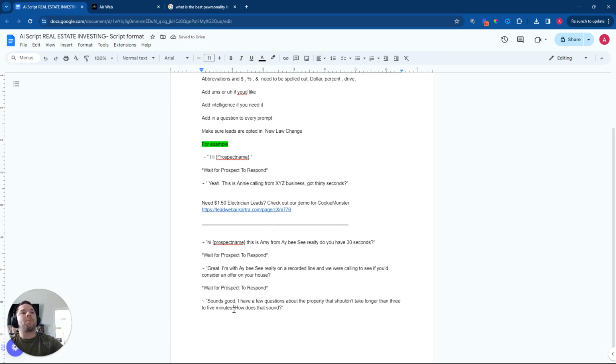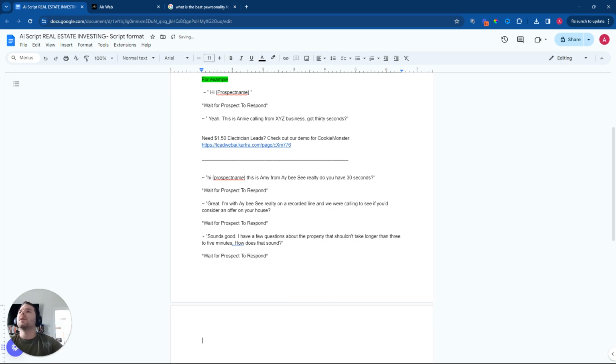And there's a pretty decent pause whenever you put a period, so I always want to take out that period and put a comma, so that way it flows a little bit better. How's that sound? Enter, wait for prospect to respond. Boom. There we go. Now we're going to move to the next one.